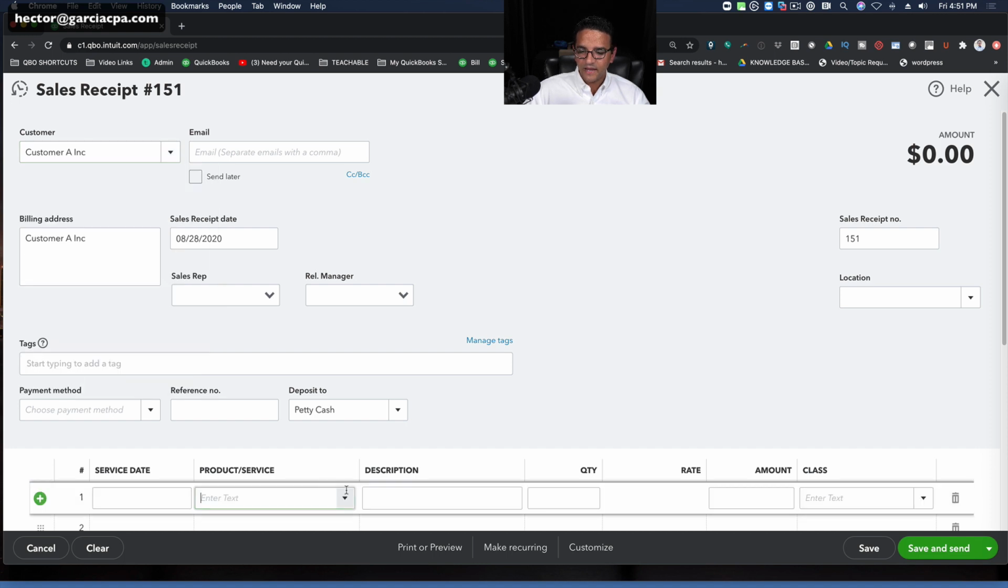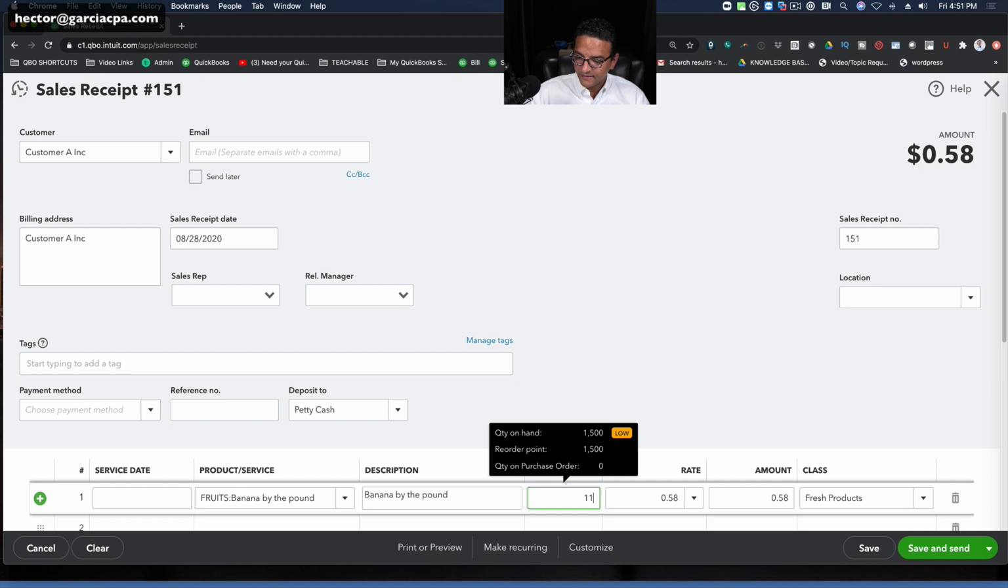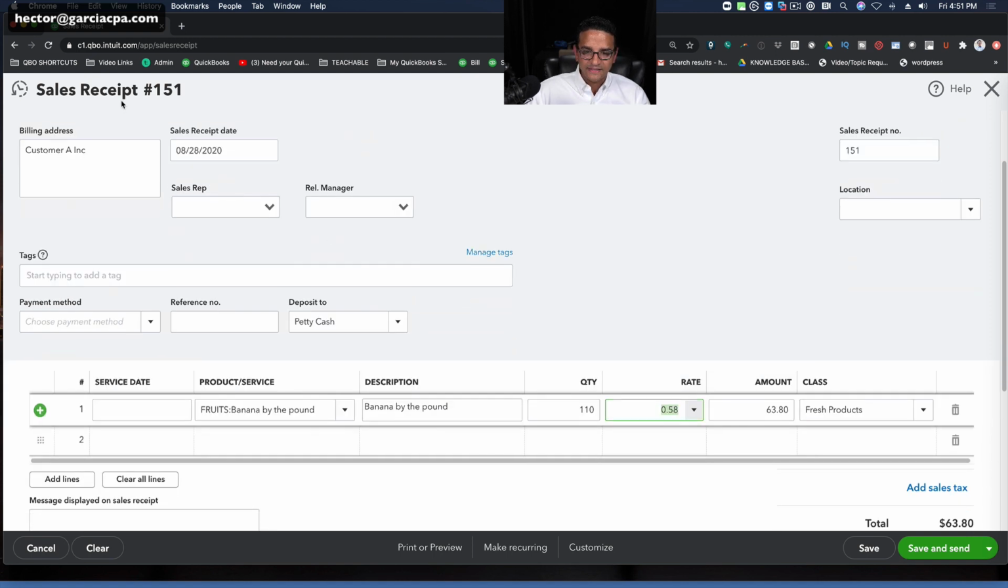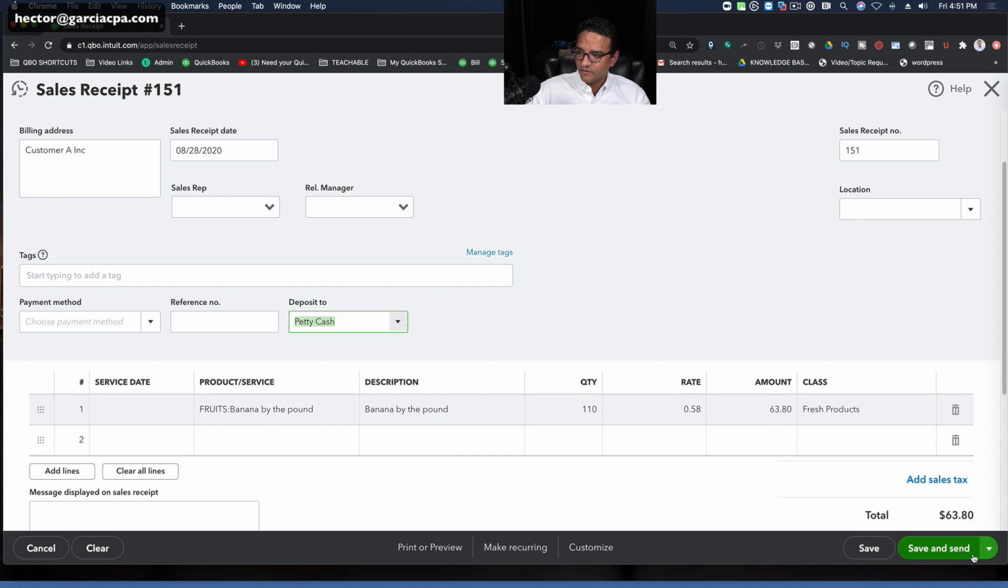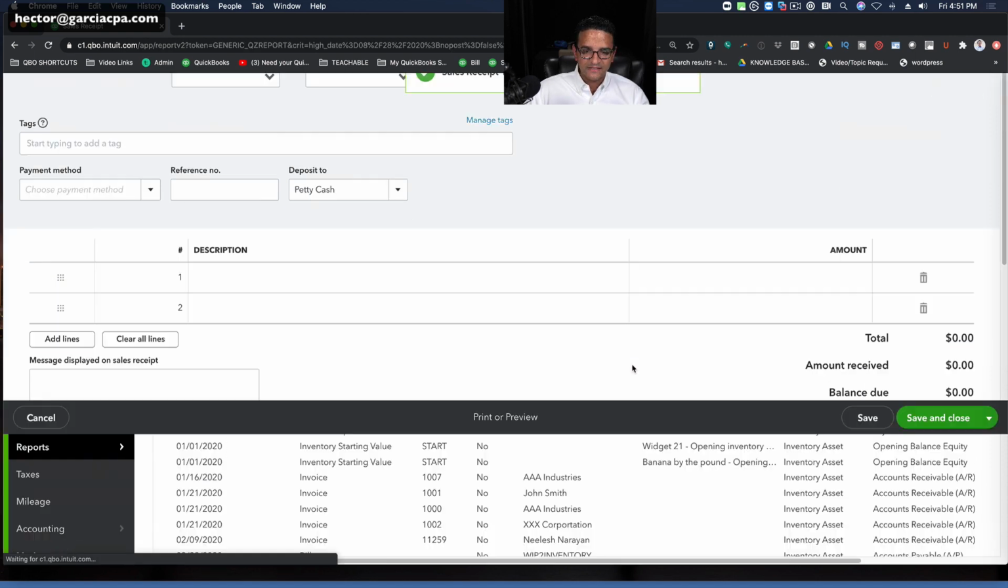And let's say customer A wants to buy some banana from me, and he wants to buy, let's say, 10 pounds of bananas. Okay, so it's a sales receipt. It will affect my inventory. The money is going into cash, whatever it happens to be, and then I save and close.